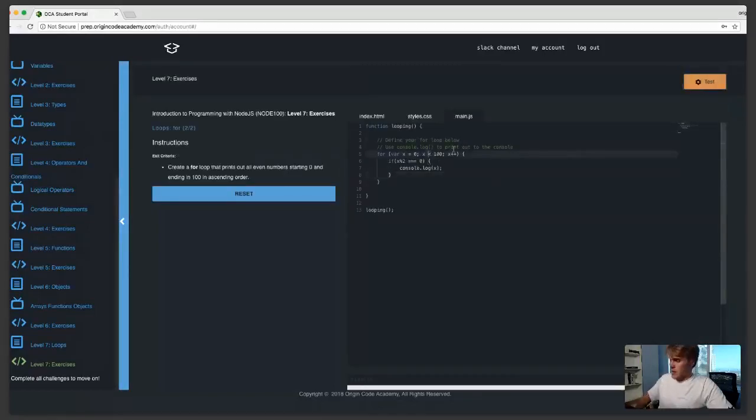And here we want to make sure that it's less than or equal to 100. Because we want it to run on that 100 number. So when x becomes 100, we want it to continue executing. So that's it for loops.